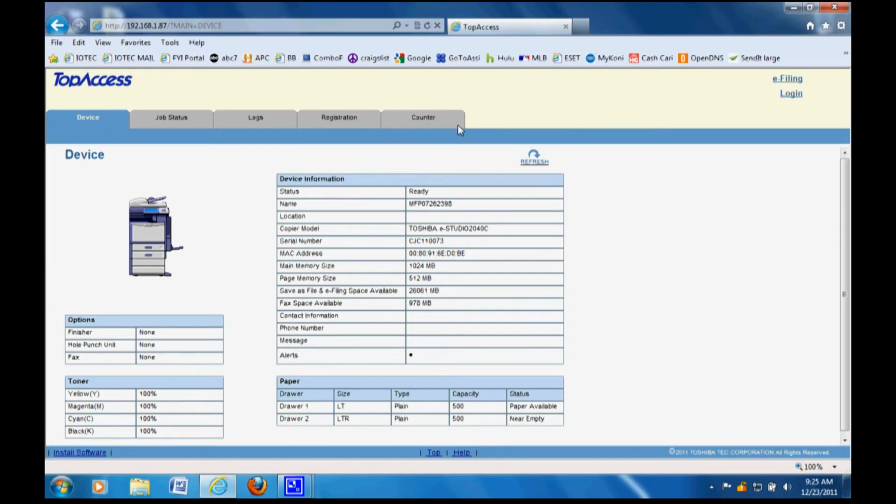Now, you probably noticed that a couple things have changed. There are two tabs that are missing here, user management and administration.